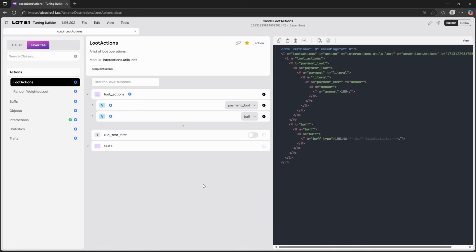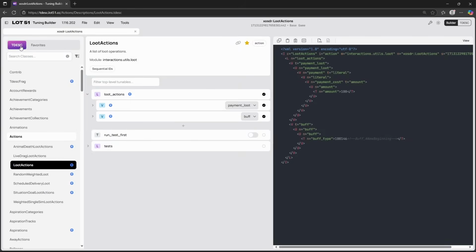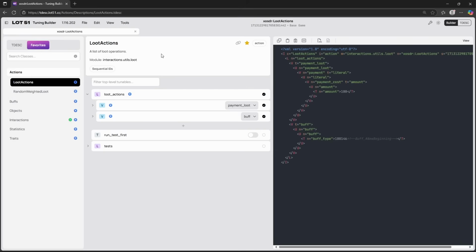Now I opened the TDESC builder and I created a new loot action file, so you can easily find it in the TDESC over here, and then go to actions and select loot actions. Now I have placed them in my favorites. You can easily do that by clicking on the star over here.